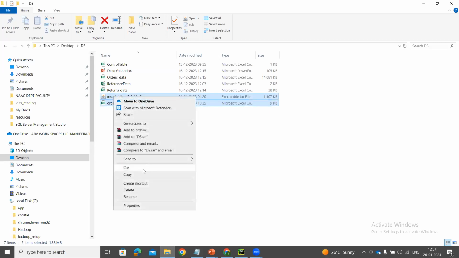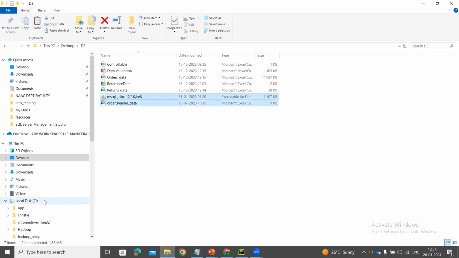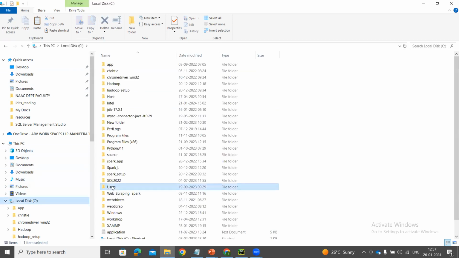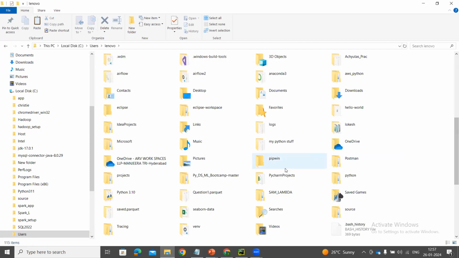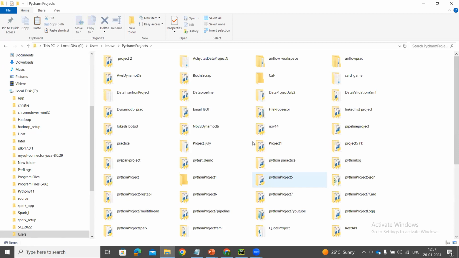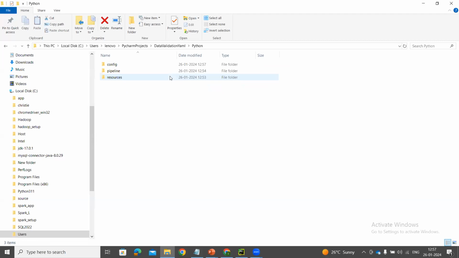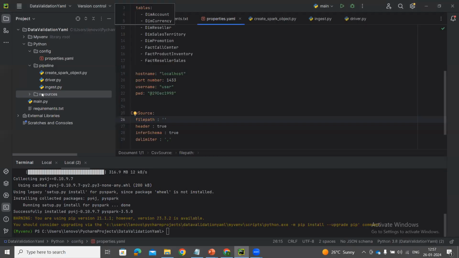Let us say this, copy this file, or else copy these two things. We need the JDBC driver as well. Okay. And go and copy and paste it wherever the folder we created, the project folder. I think Users, Lenovo, go to PyCharm projects, data validation YAML. Yeah. Go to the Python folder, in the resources, paste it. Fine. Now, as you can see, here we have the orders data CSV and the JDBC driver.